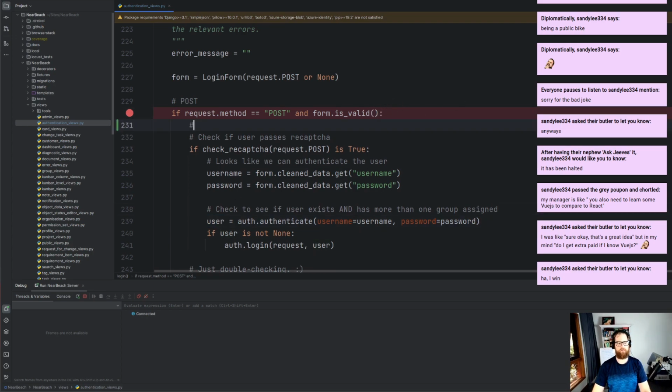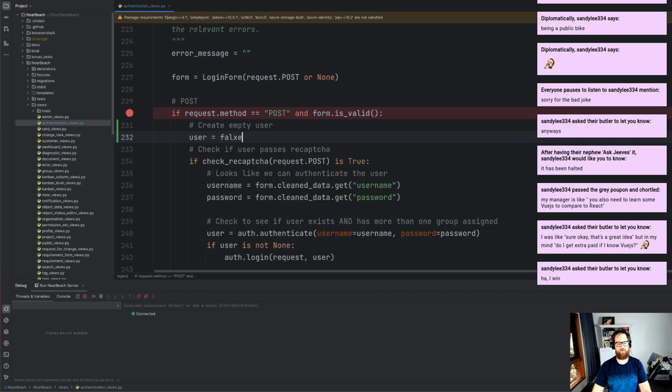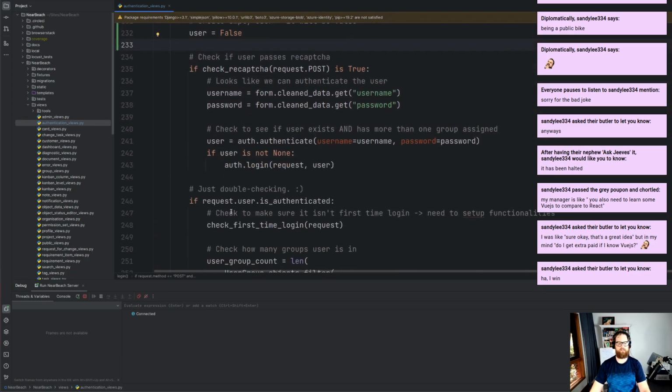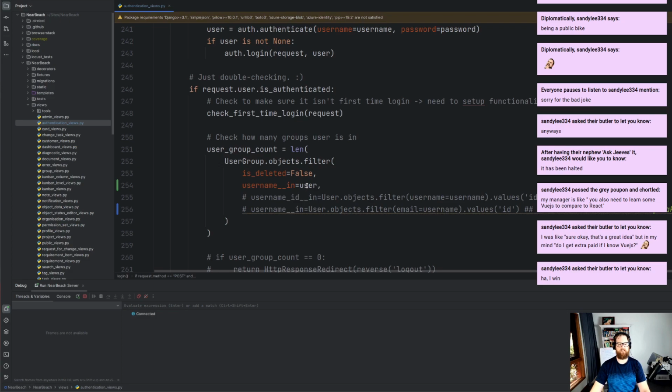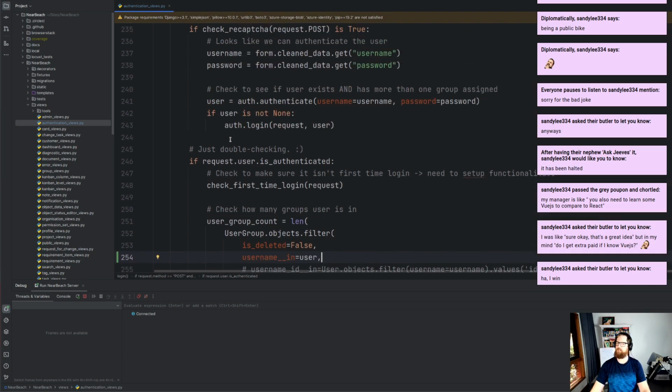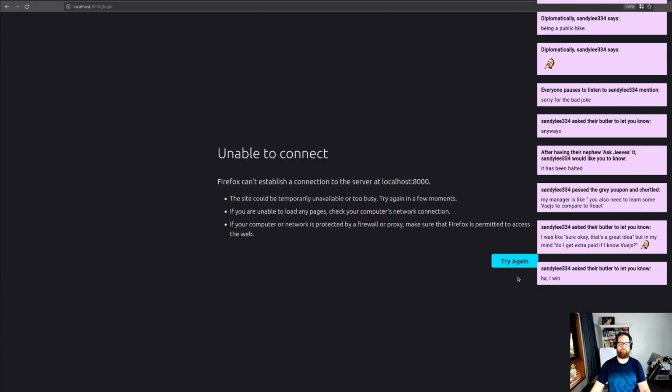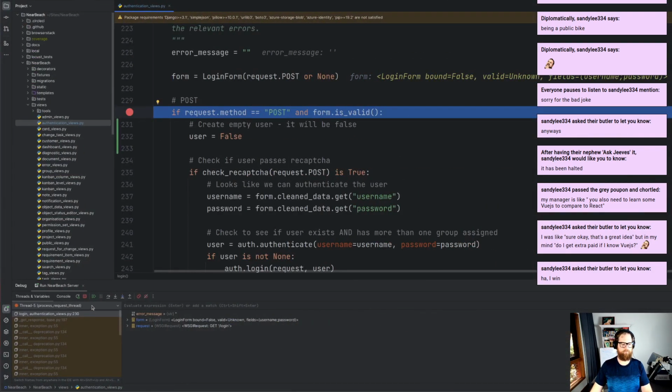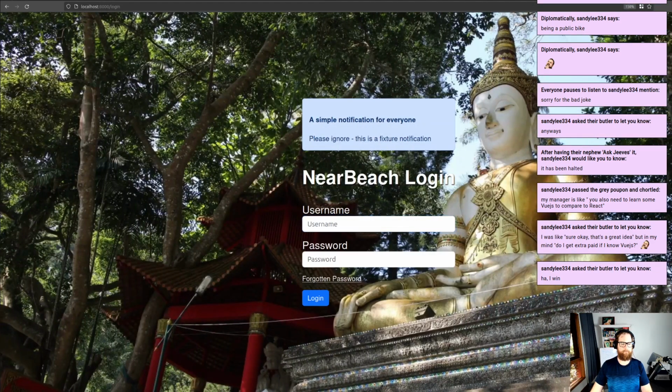Okay, so if I go create empty user, user equals false here. Create empty user, it will be false. All right, cool. So then it goes through here, then it goes into this. Then if that equals that, then we're all happy. Don't think this will work, but let's find out. So let's hit login again. Just gonna hit play.